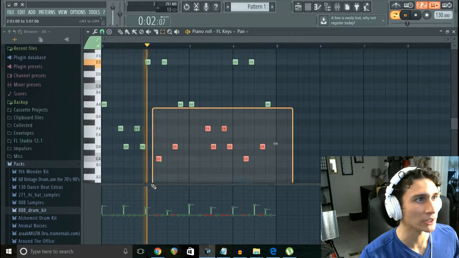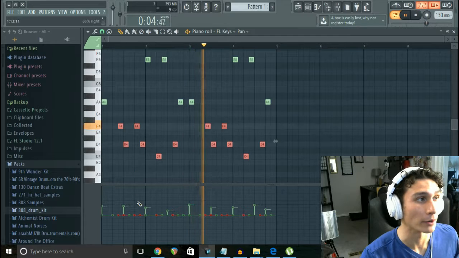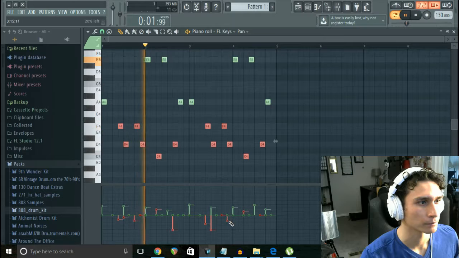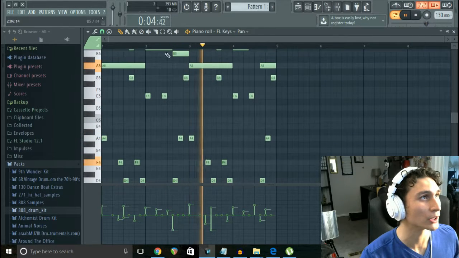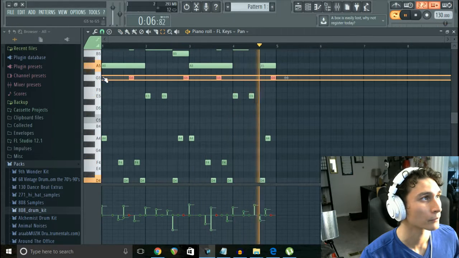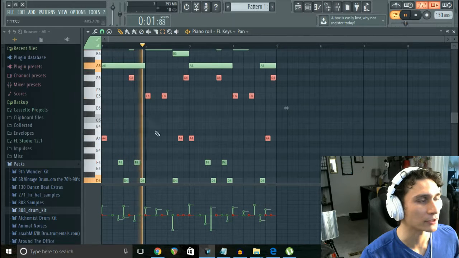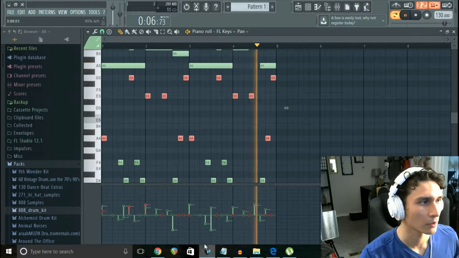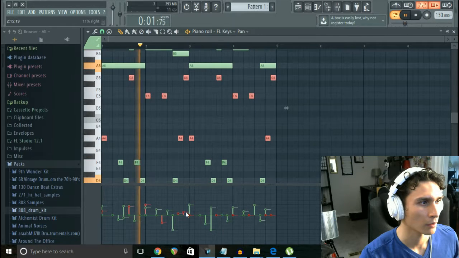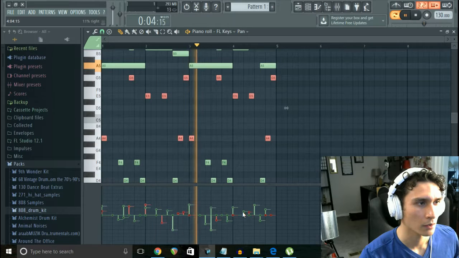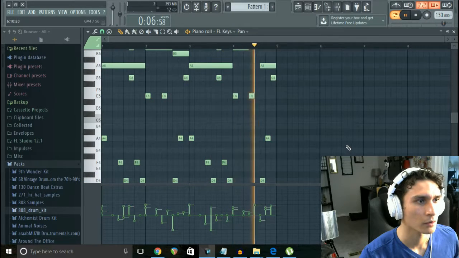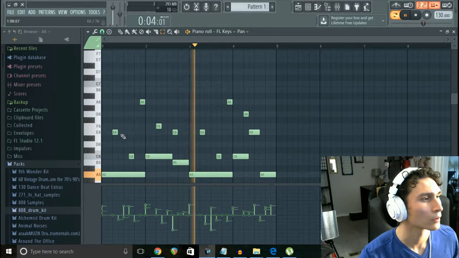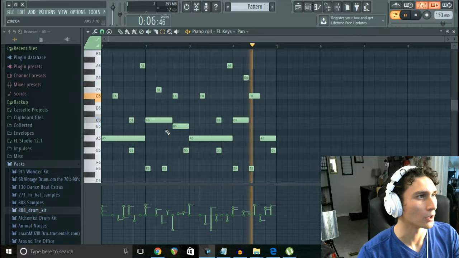In FL Studio, there are less and less plugins that I'm aware of that are using panning. I'm pretty sure this is panning properly. I'm gonna keep those, actually hold on.